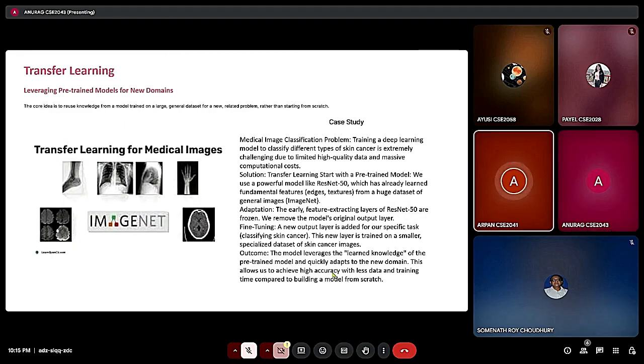Thank you. Myself, Abham Pramanik. My roll number is 41. Let me tell you about transfer learning. Transfer learning is a technique where we take a model trained on a large general dataset and adapt it to a new related problem. Let me tell you with a case study.